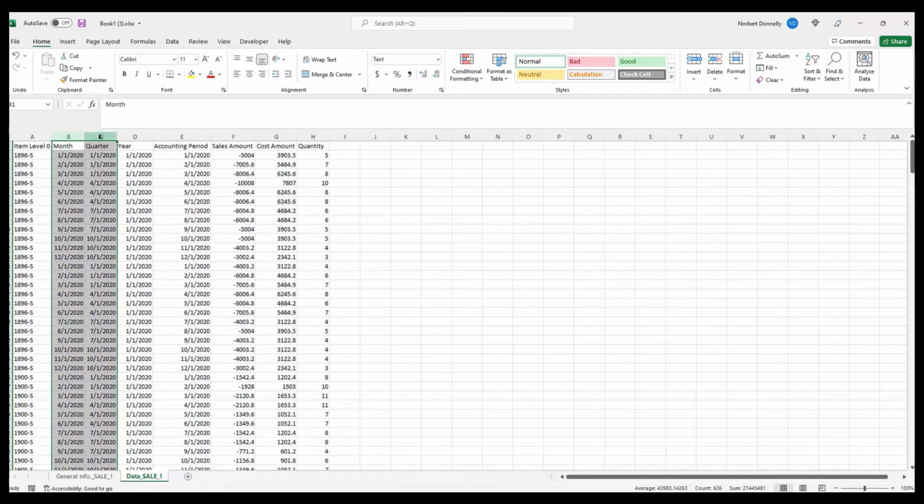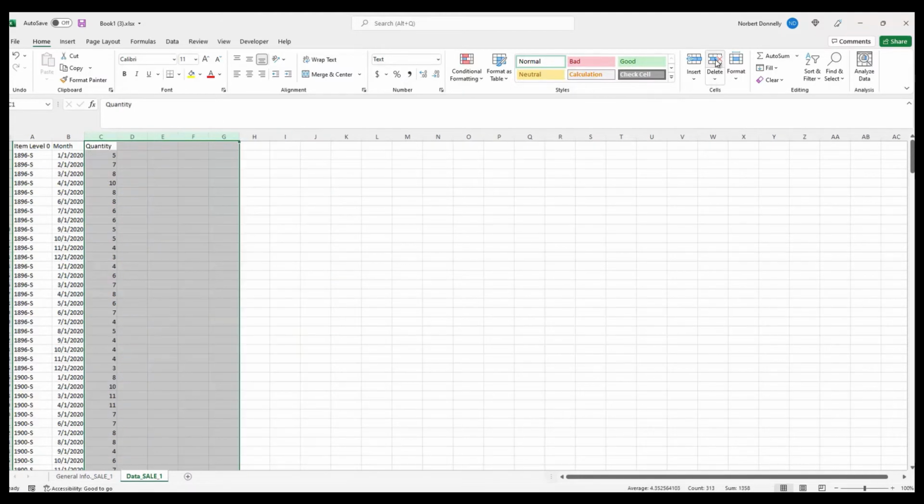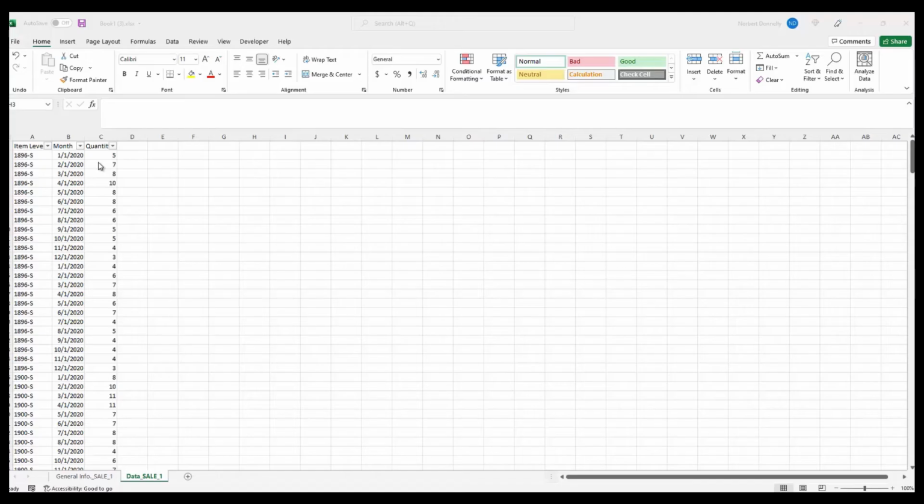The only thing that I want to look at is monthly. So I don't need the sales, the accounting, I don't need any of these, so I'm just going to delete them. The only thing that I actually need are the item numbers, the dates on which these were exported, and the quantities that we sold during these periods.